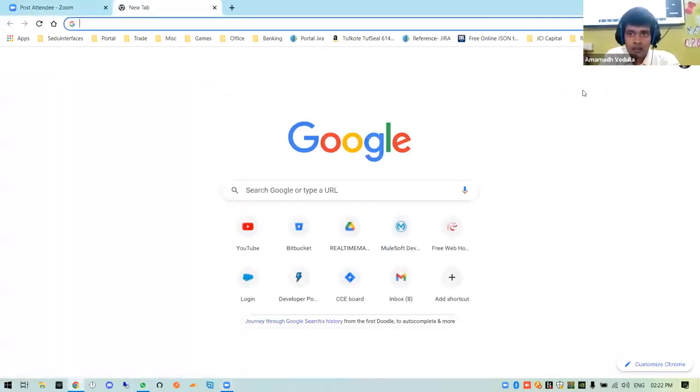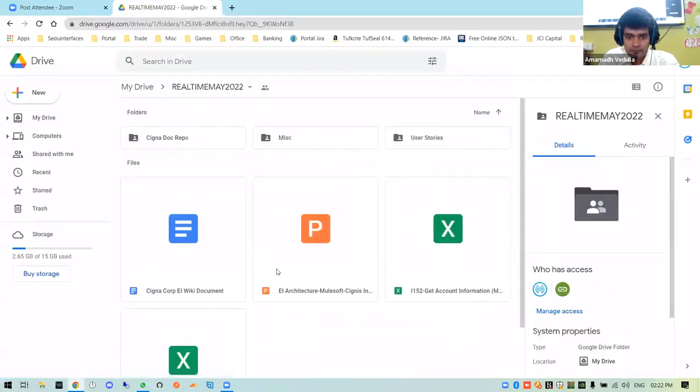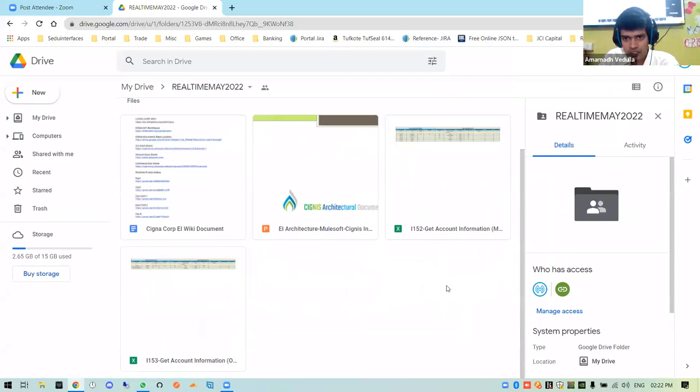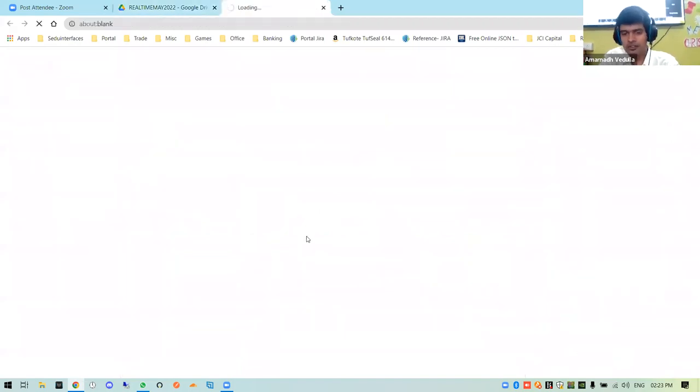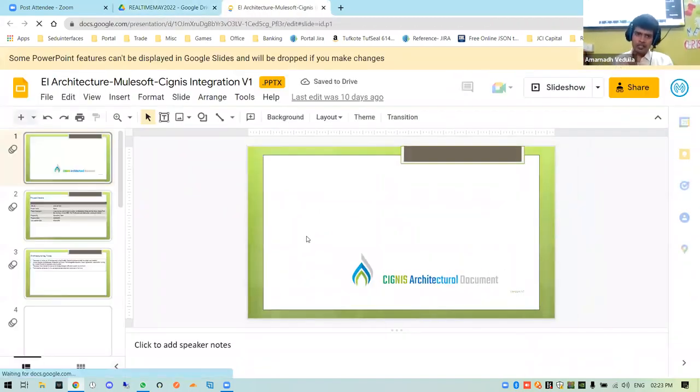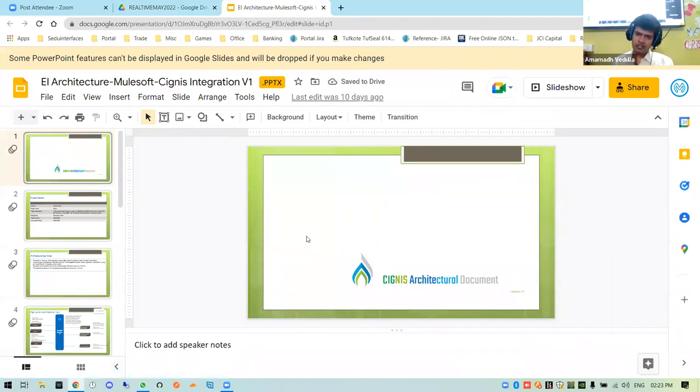Okay, so let me share my screen. Okay, so these are the documents that we have. Whatever we try to do to create a project, these are some of the documents. How many of you know that there will be some architectural document in your projects? If anyone knows what an architectural document is, feel free to share it with me.